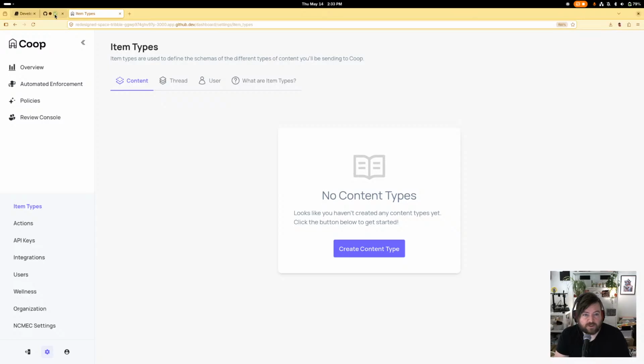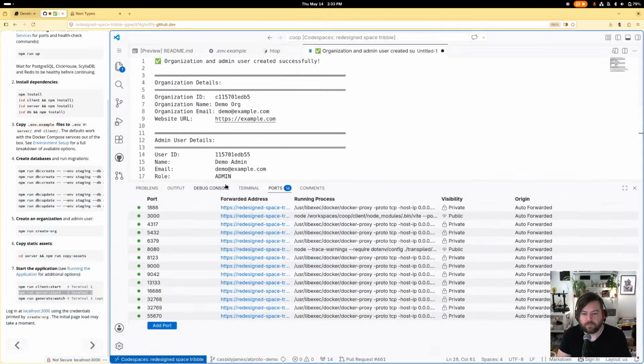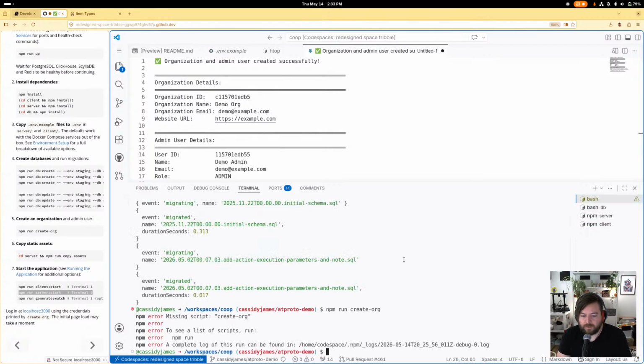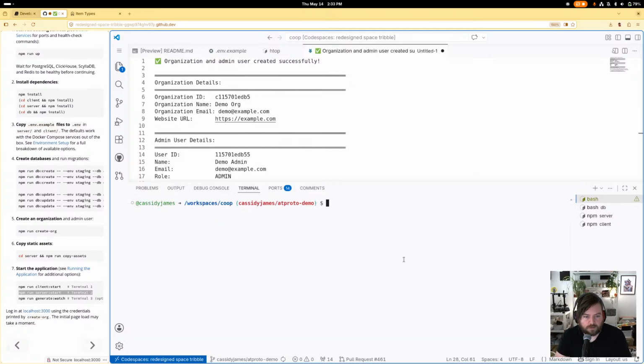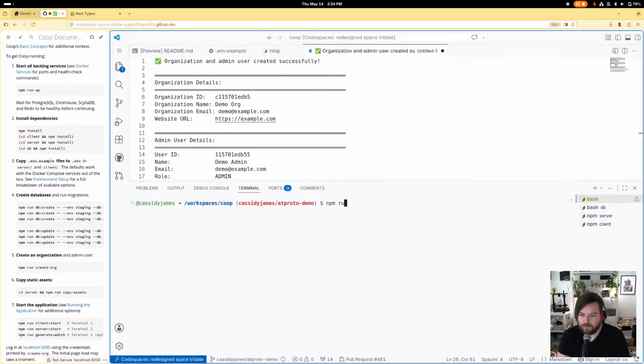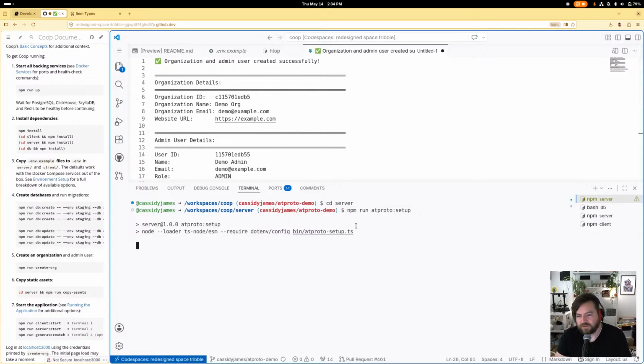But for this demo, I actually have a script to do some of this for us. So I'm going to do that. We go back to our terminal, and at the root terminal here, I think this is actually in the server folder. So cd server, npm run @proto:setup. And this is where the files are as of right now. This might change in the future, but this is for my demo branch.